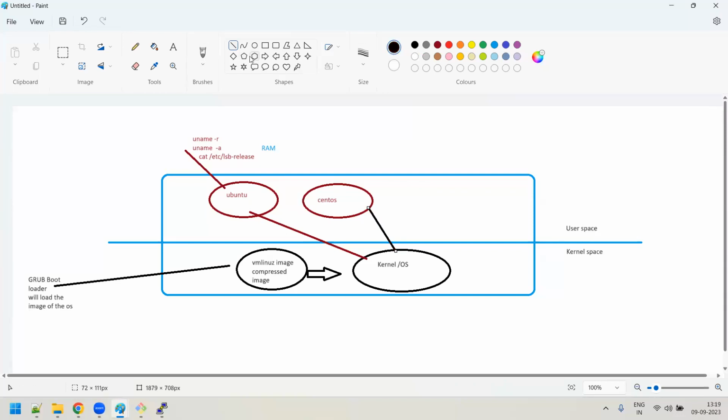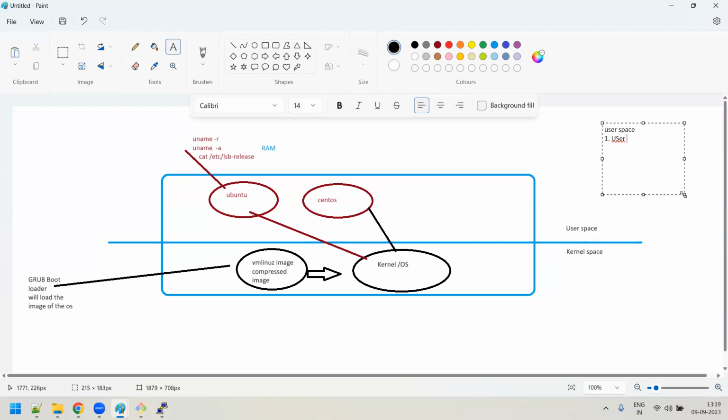This is a very important concept, guys. We have to understand all these things. Under the user space, the user will log in. Any user, like for example the Ubuntu user or the CentOS user, or even the root user, will be able to log in. Once he logs in, he will be literally sitting in the user space of the RAM memory. After that, executing any command or running any application will happen in user space.